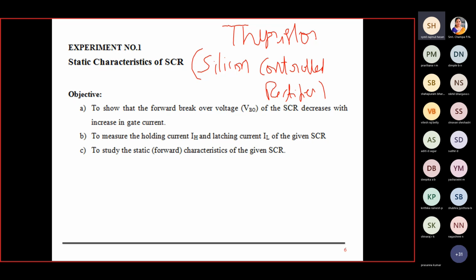So the objective is to show that the forward breakover voltage of the SCR decreases with increase in gate current, and to measure the holding and latching current of the SCR, to study the static characteristics of the given SCR.